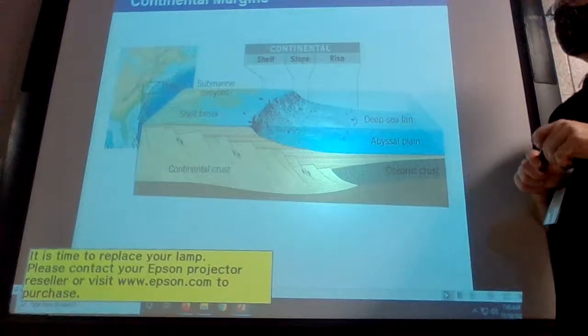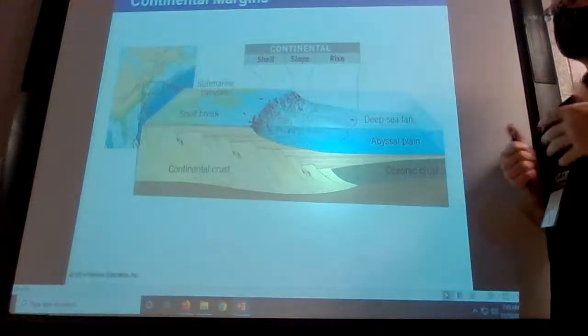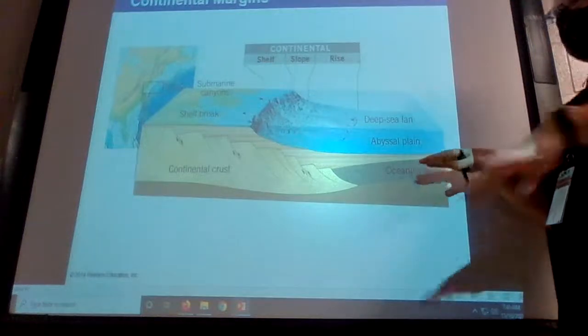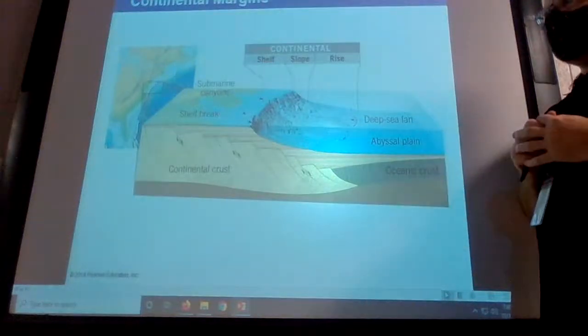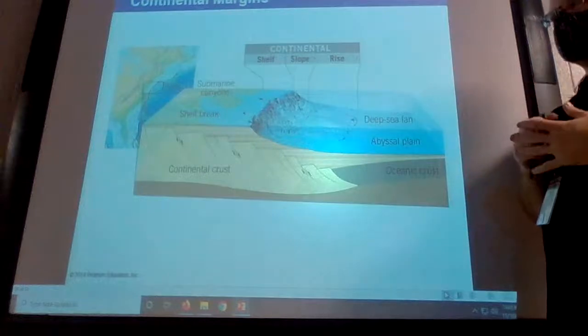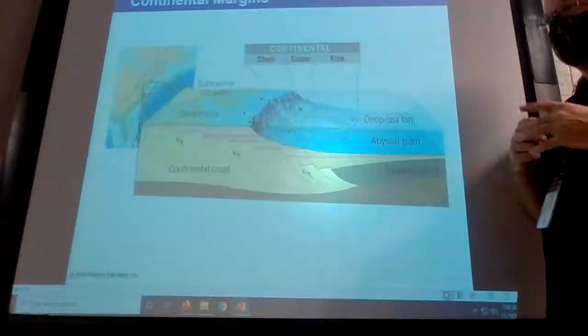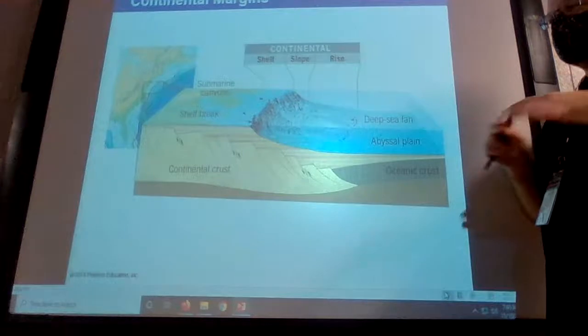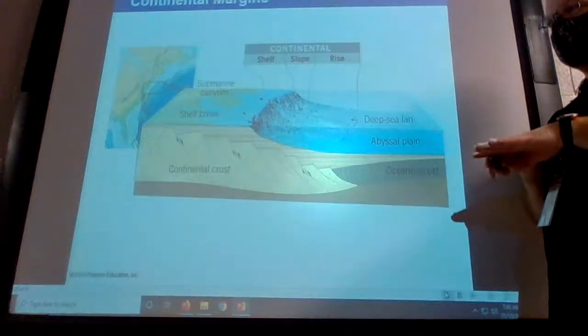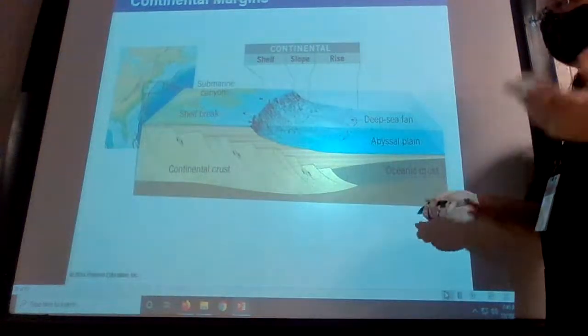And so this is what you would see in a passive continental margin, where your oceanic plate and your continental plate aren't really moving relative to each other. There's no subduction, there's no separation going on. It's just a standard plate boundary that is inactive or passive.